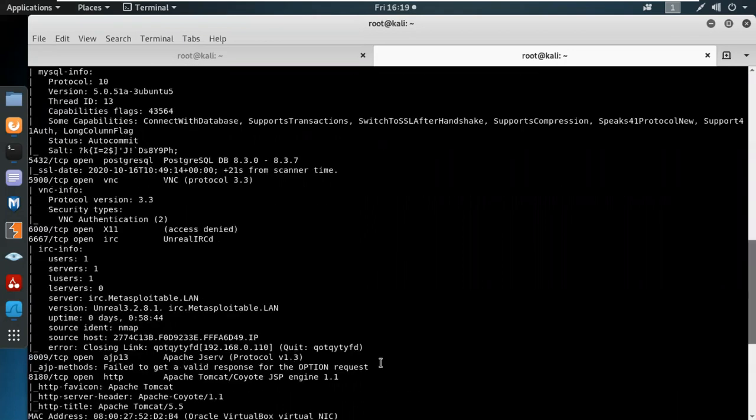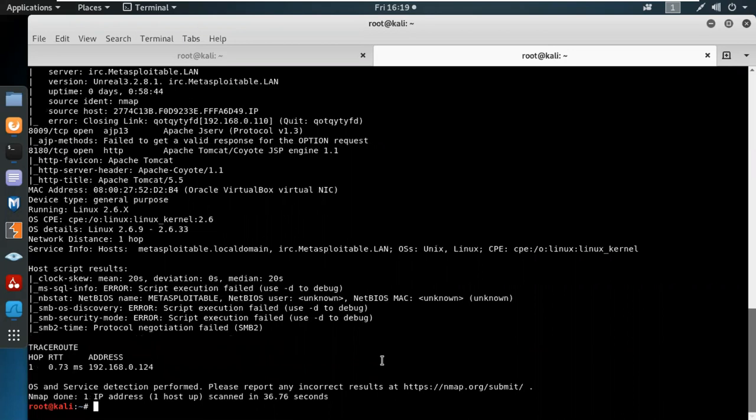So this was the Nmap CLI version that took us a lot of time to understand. Is it clear to everyone? Yes, sir.